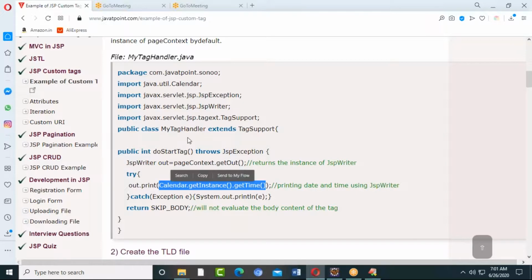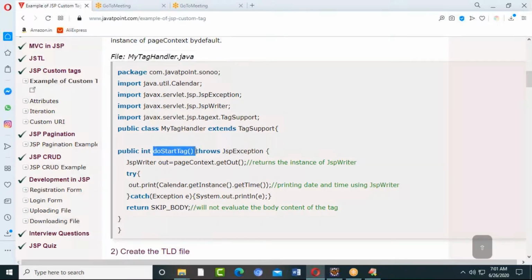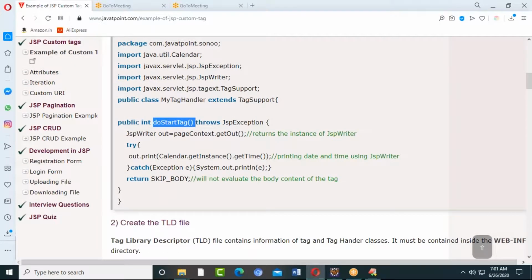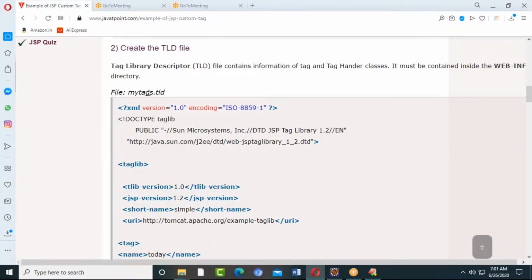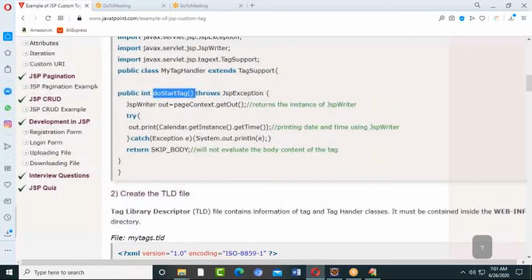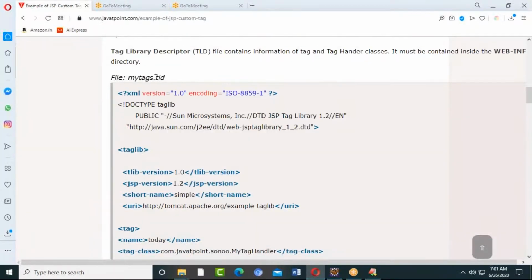So wherever I would like to use the current date and time, I don't need to write the import of java.util.Calendar again. You don't need to write everything. You can directly use the predefined class, my tag handler, which contains the method. But how do you call this method? We have created this class. Now I need to add it to a file, that is, I need to create a library file. For that, your file name can be anything. We are going to create a file called mytags.tld.